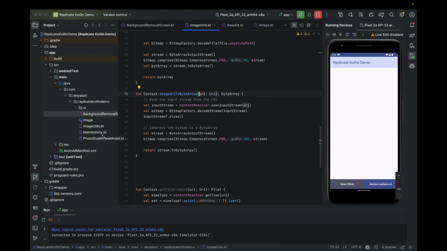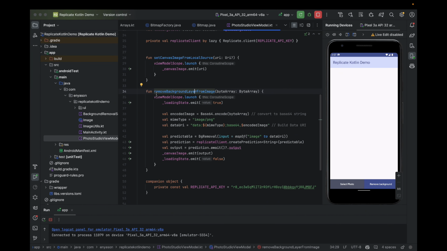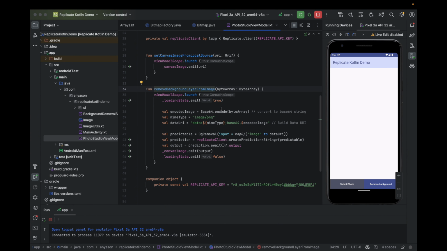I'll give reasons why we did that. Now back to remove background layer from image. We have the byte array, and the reason we are doing this is because we need to convert the byte array into a base 64 string. I will explain why we are doing that as well.